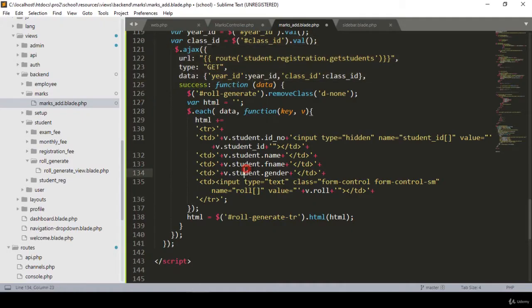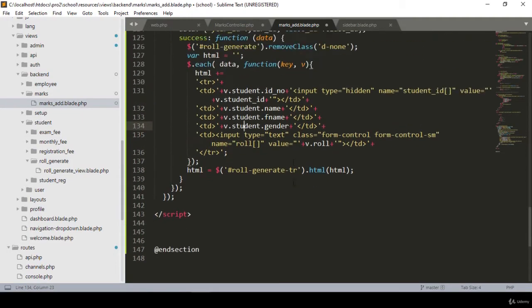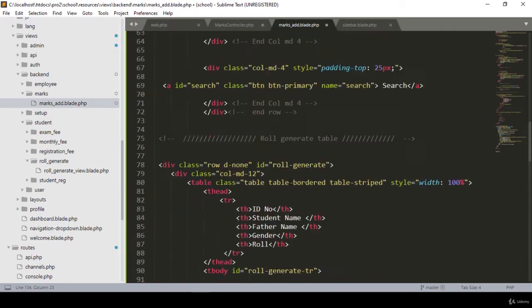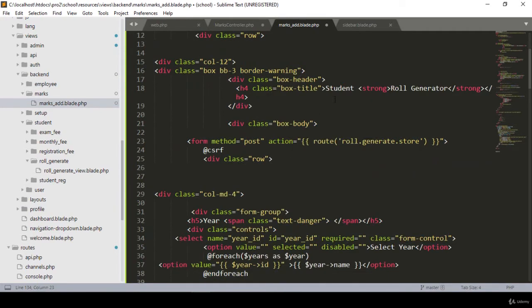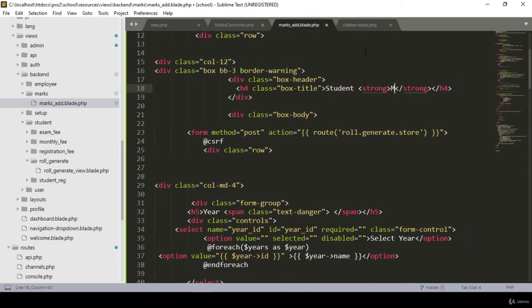So right now I copy everything from here to this position. Now I want to customize it. That was the student role generate, and I make it a student mark.